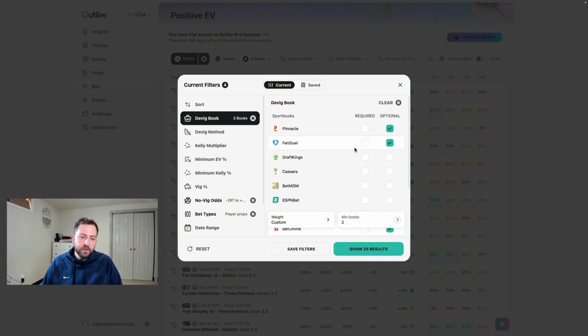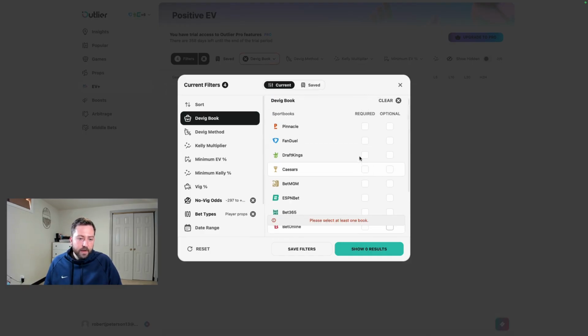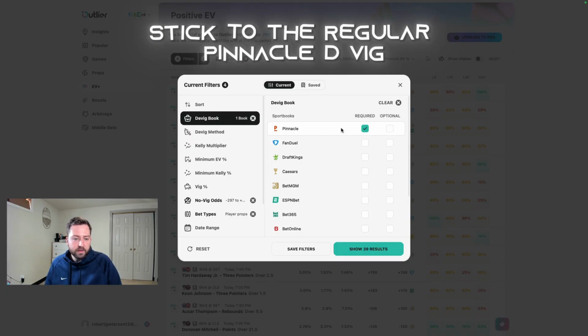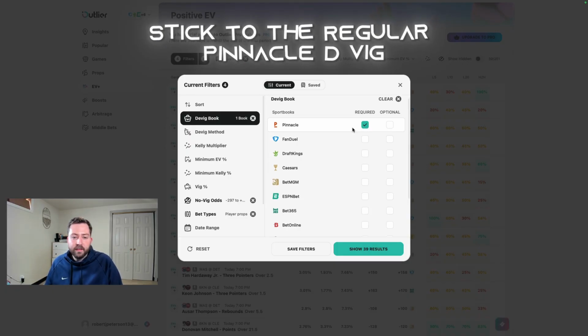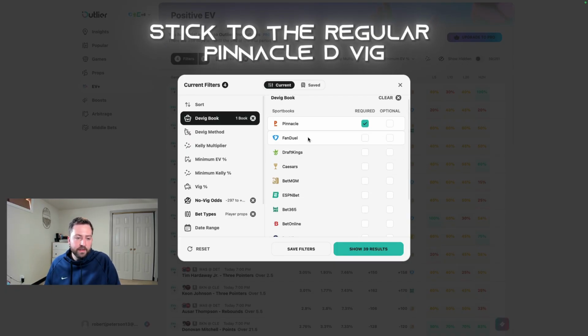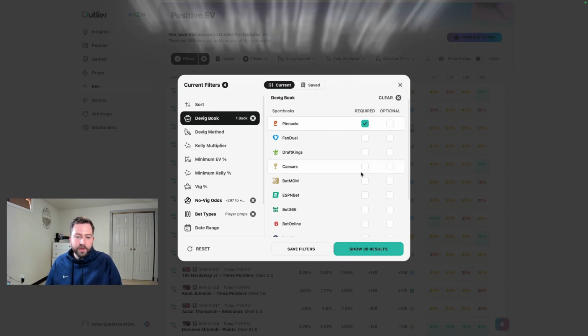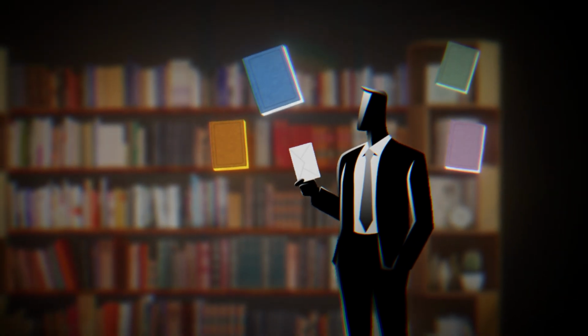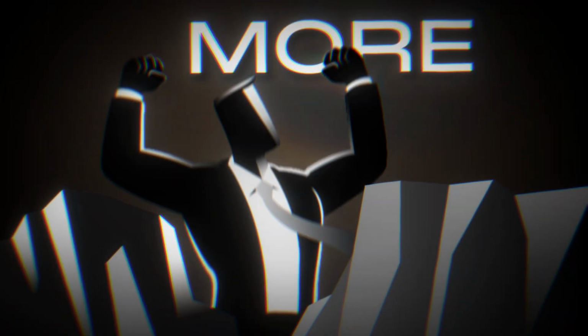Now, when it comes to betting NBA main lines, I would honestly just stick to the regular Pinnacle Devig, straight Pinnacle Devig. They're sharper than any of these retail books on spreads, totals, and money lines. So I really wouldn't worry about working in other books. Obviously, if you can Devig with more books and find value, then you can be more confident in that line.